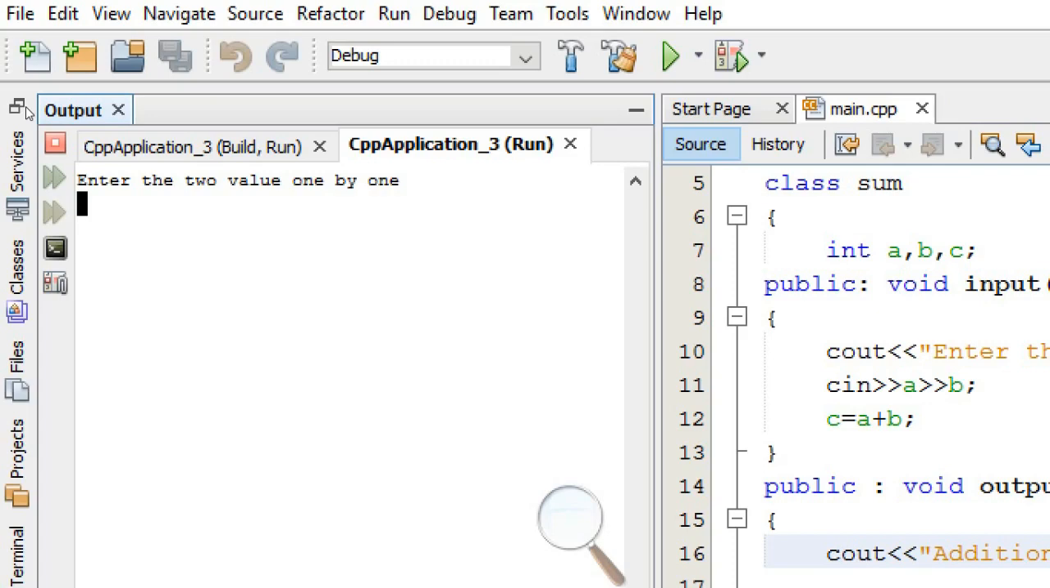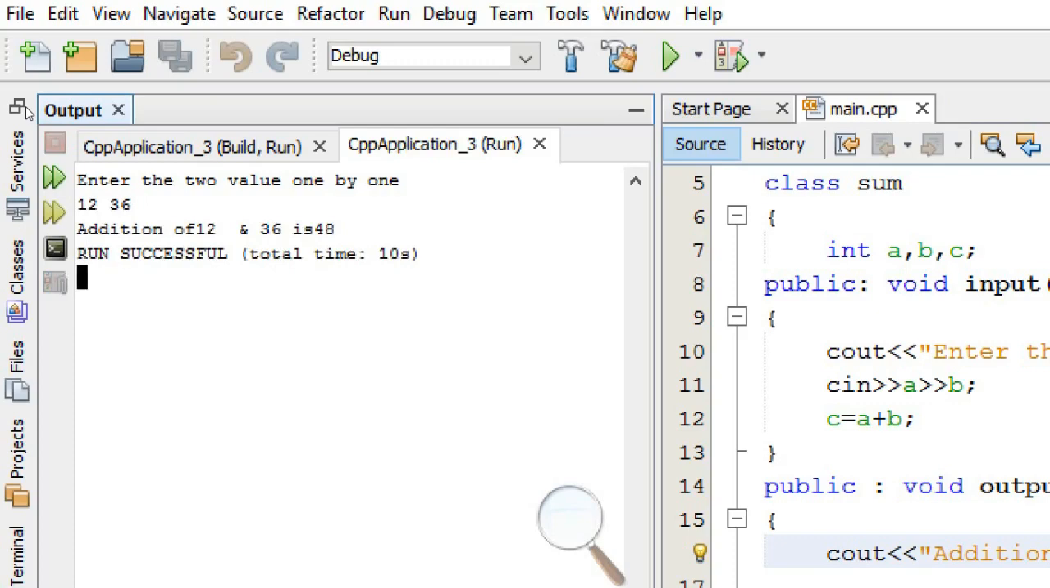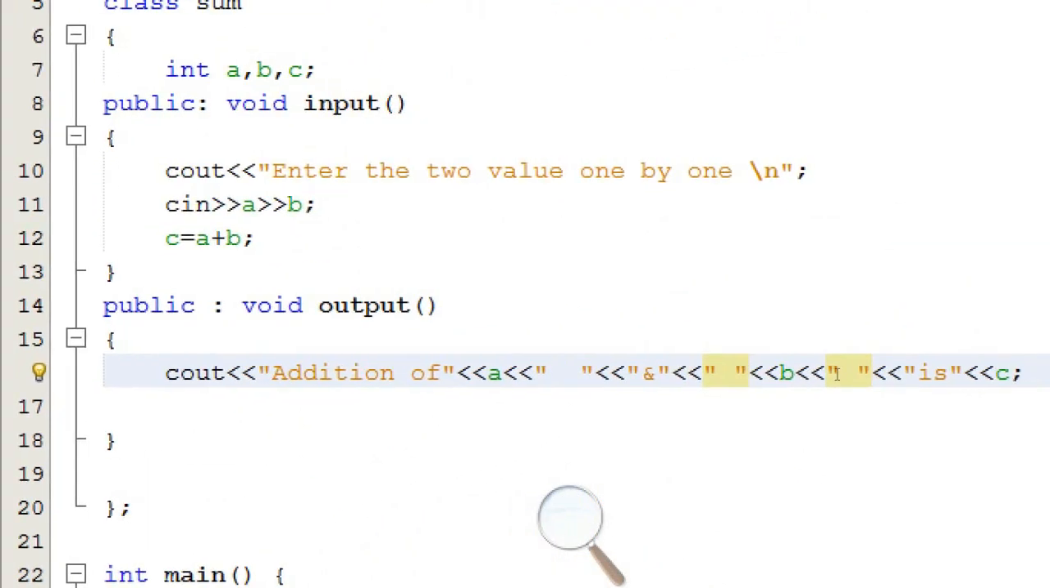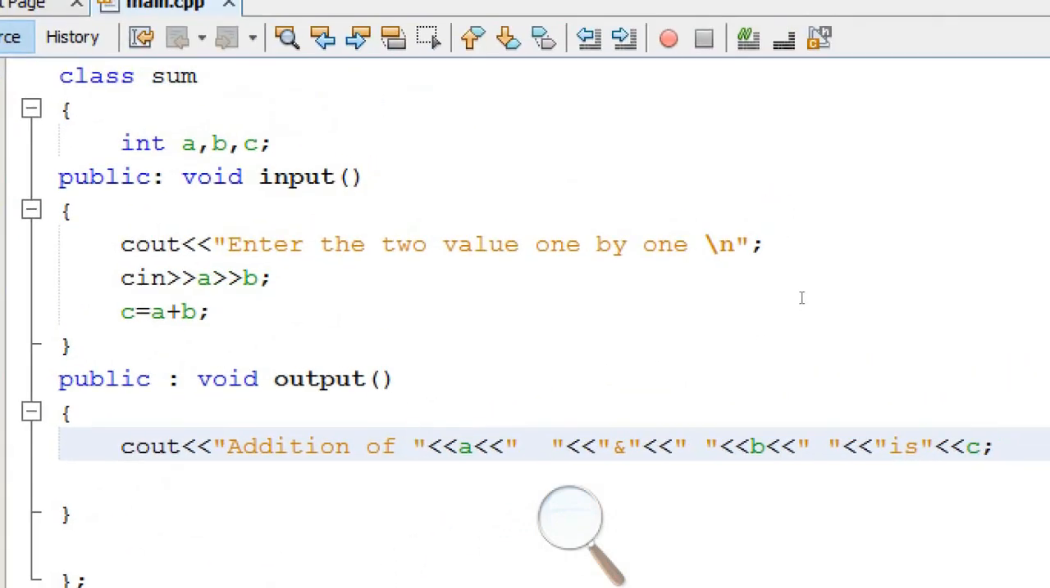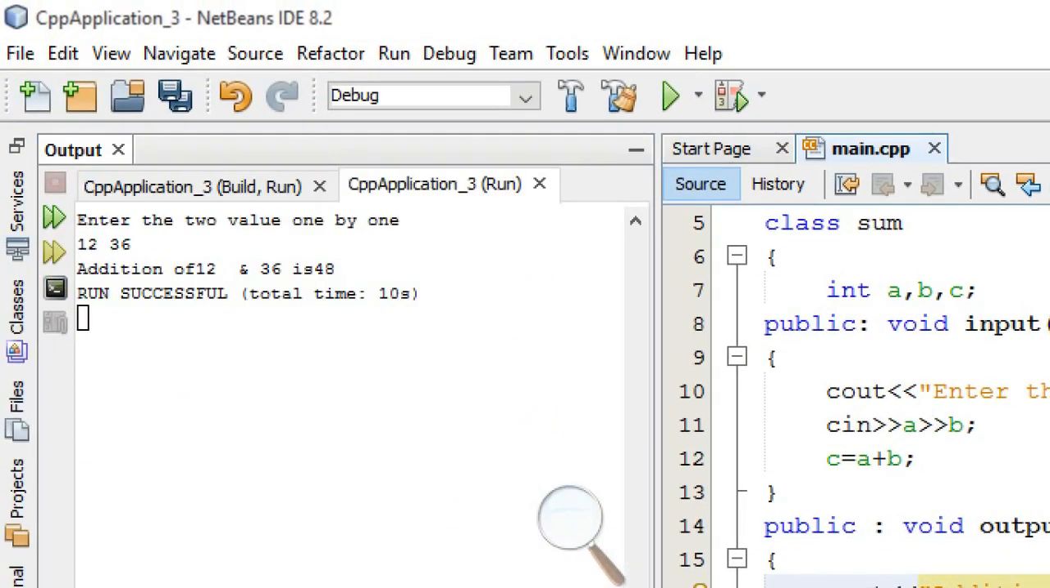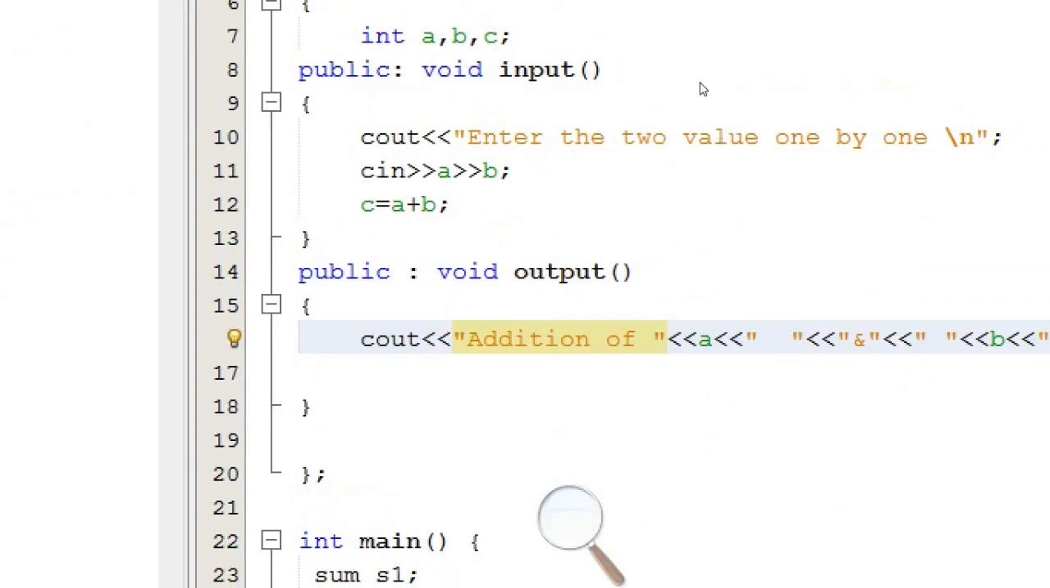So here, enter the two values one by one. One is 12, another is 36. The addition of 12 and 36 is 48. However many blank spaces you want to add, you just add them in a similar way. I added it, so we can add the space here like this. It can be done.